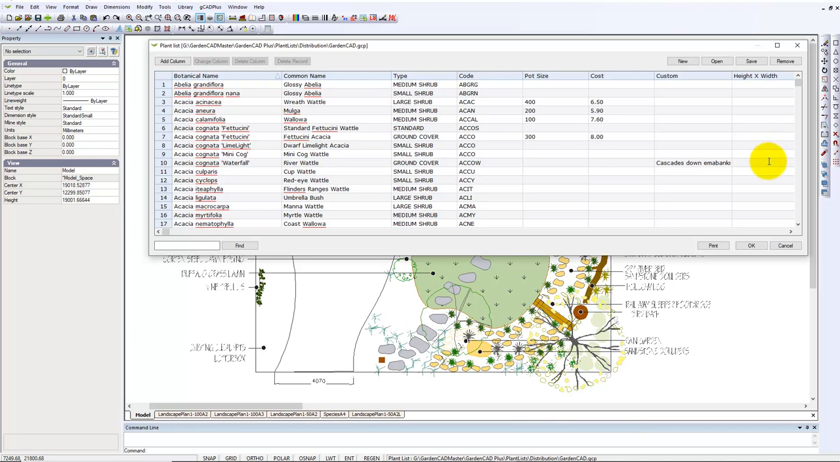If you want to use an Excel spreadsheet set of information, you need to write that information out after you've added some columns to the information. You need to have the columns in the right order. So we want botanical name followed by common name followed by type, code, pot size, cost, custom, and we've added an extra one which is not yet part of the plant schedule generation tool, but maybe in the future. But this information is used to automate the production of plant schedules.